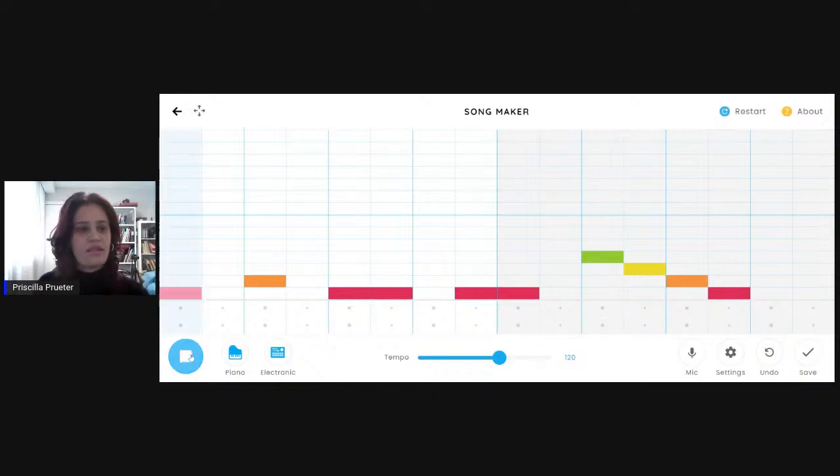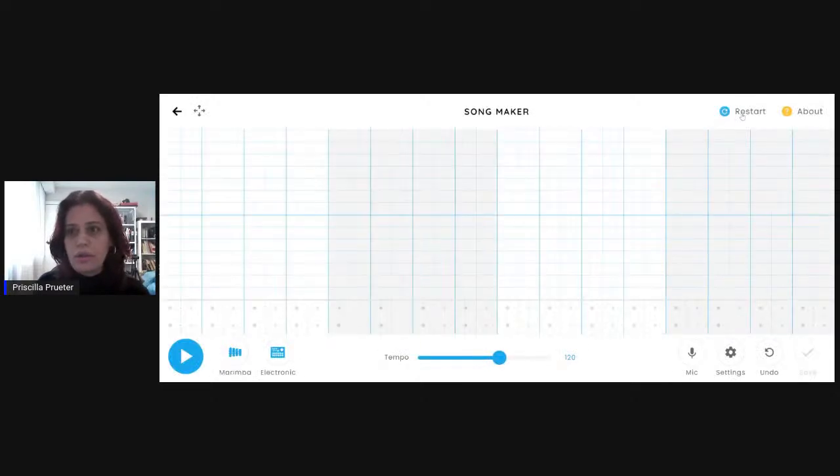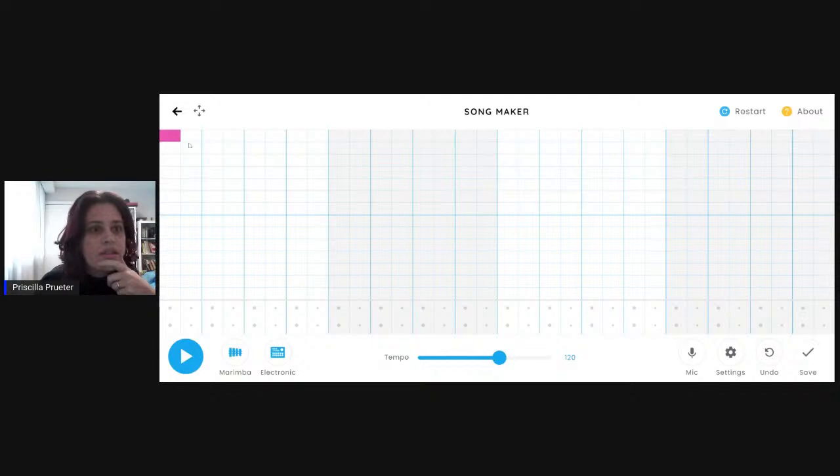Maybe this. Okay, so I'm gonna save it. And now I'm going to download this sound as a WAV file. So it's now on my computer, and I'm going to do the next one. So I'm going to click on restart, and I'm going here.